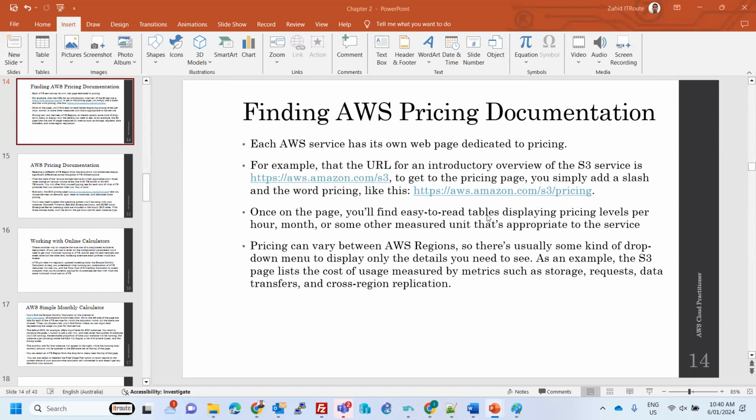Once on the page, you'll find easily read tables displaying pricing rates per hour, month, or some other measured unit that's appropriate to the service. Pricing can vary between AWS regions, so there is usually some kind of drop-down menu to display only the details you need to see. As an example, the S3 page lists the cost of usage measured by metrics such as storage, requests, data transfers, and cross-region replication.